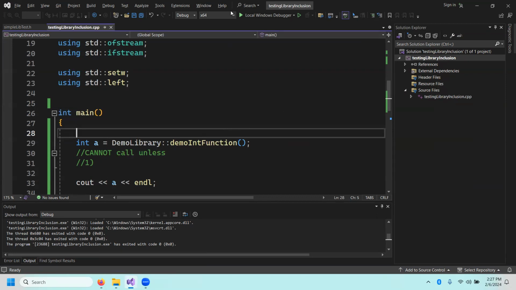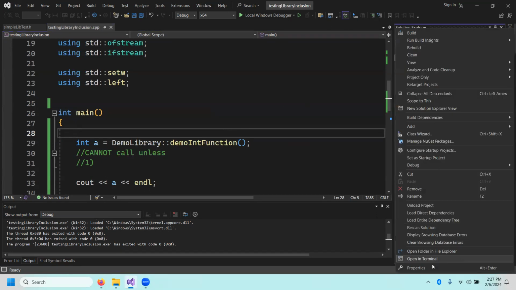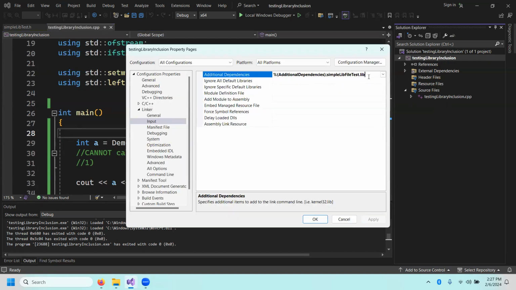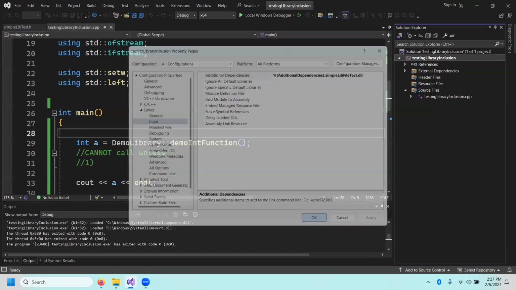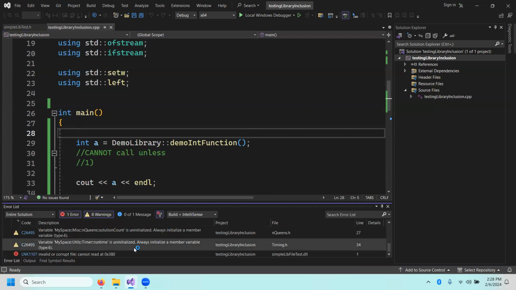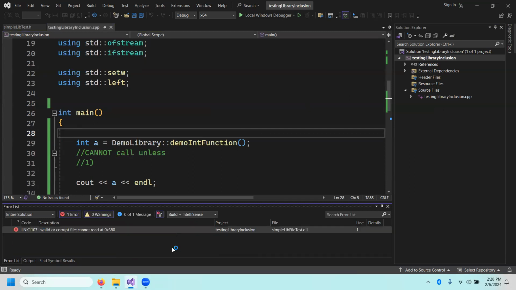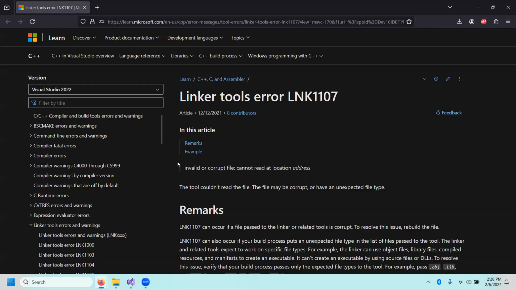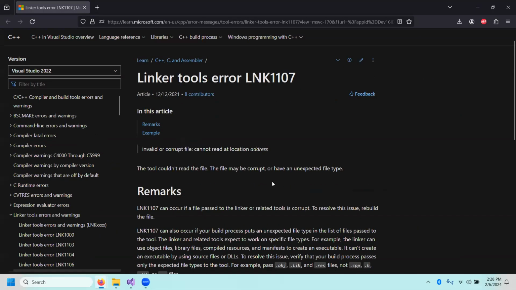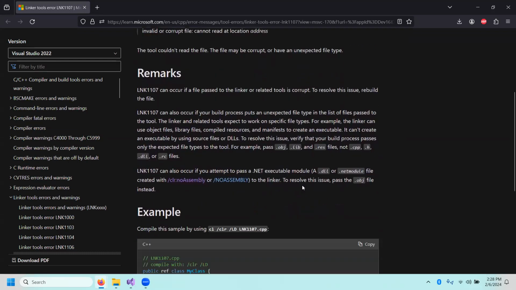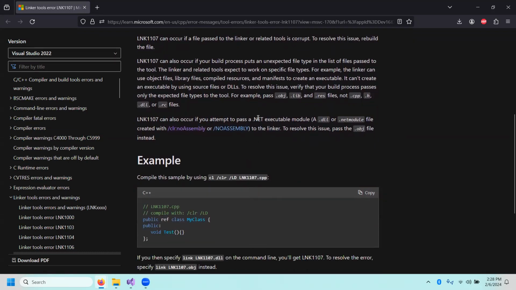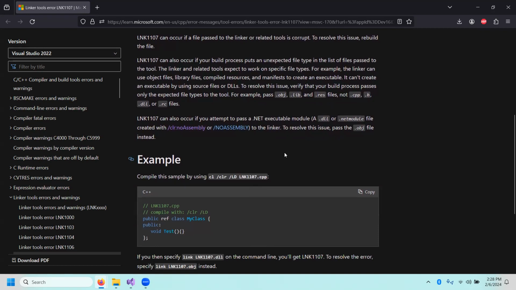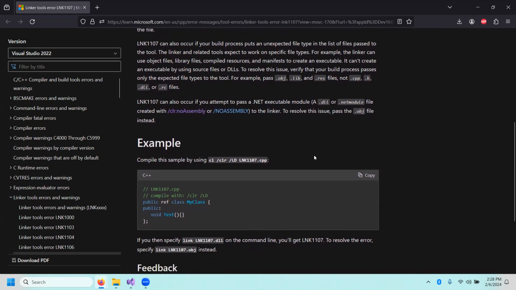Okay, so now what happens if I remove the lib file and call it the DLL file instead? Apply, okay, are we still working? No. Wow, interesting. Hmm. Linker error 1107. What does this say? I believe I've seen this error before, and it's an interesting one. Resolve this pass the OBJ file instead.